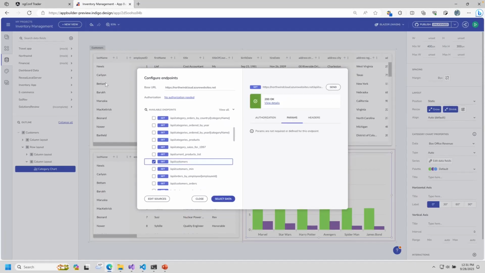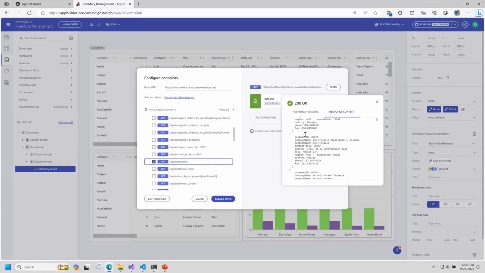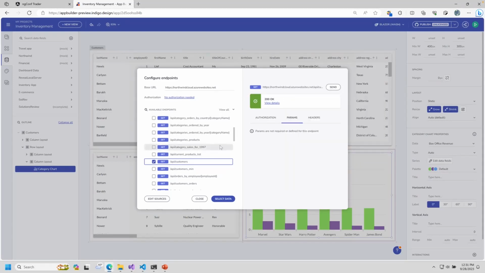So in the top grid, I want the customers. Now, when I select customers, you can say, hey, 200, okay, worked great. Let me click View Details. Here's the data that's coming back from that get.